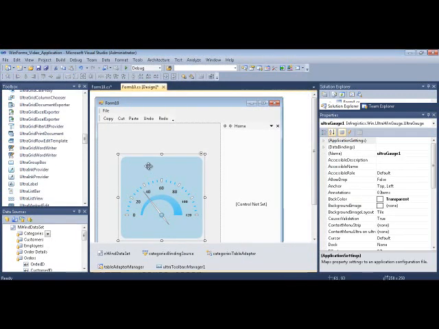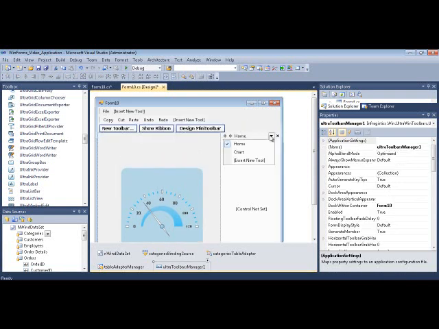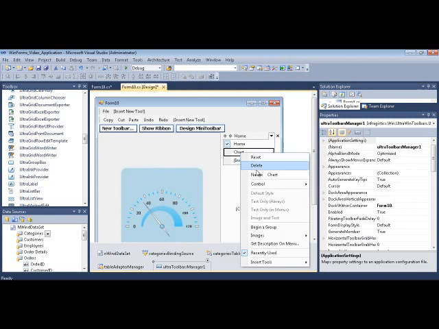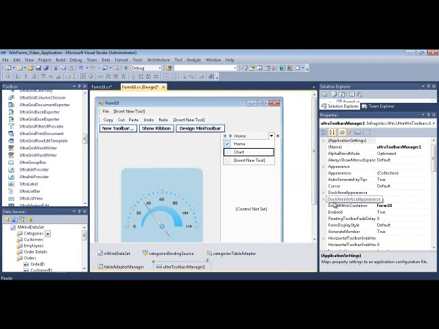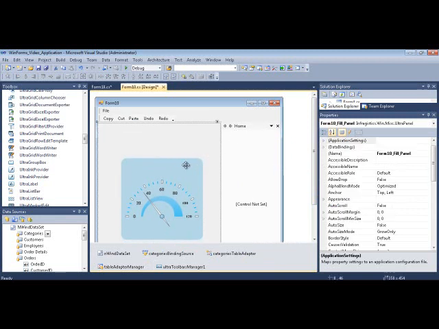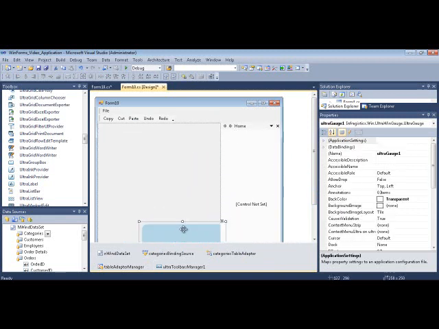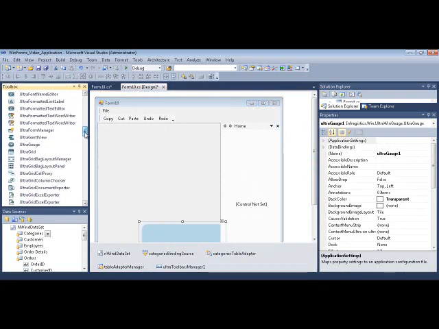Okay, now that I've gotten this guy here on the form, what you do is click on the drop-down, go to Chart, and then right-click on it, set the control to Ultra Gauge 1. And now we need to provide another control for the task pane. So how about we go and grab another control?